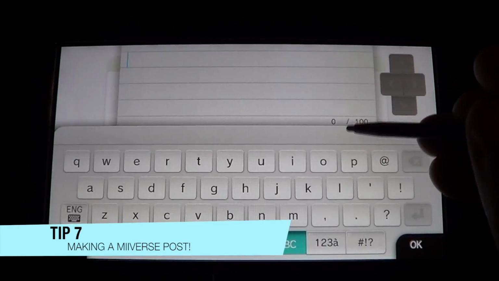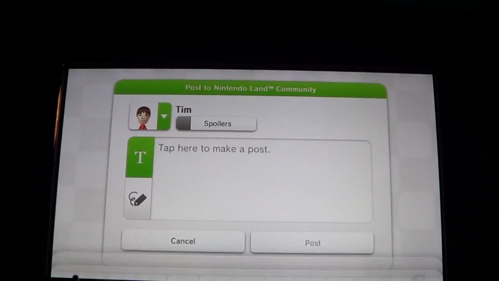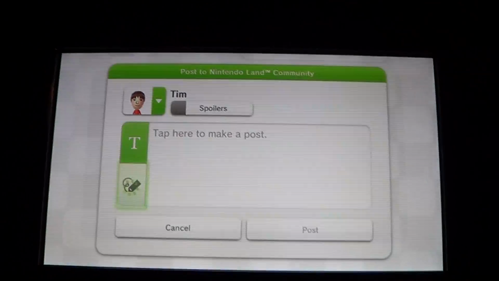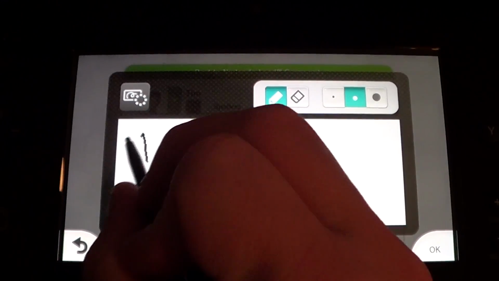You want to hit the post on the bottom right hand, and this is how you enter text. You can do it with your fingers or with a stylus, or you can hit the little squiggly mark there, and you can make a post using the gamepad, and you can draw a little picture if you'd like.